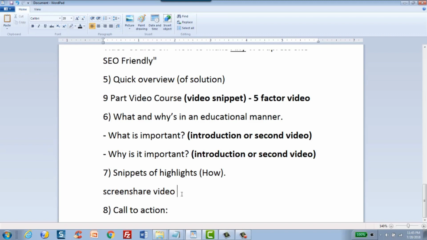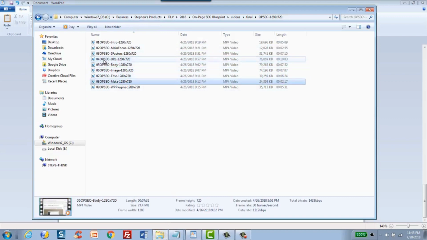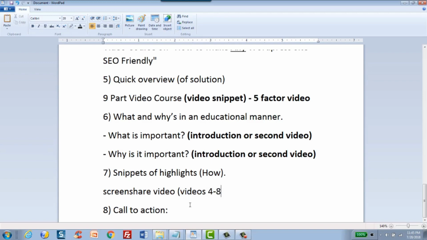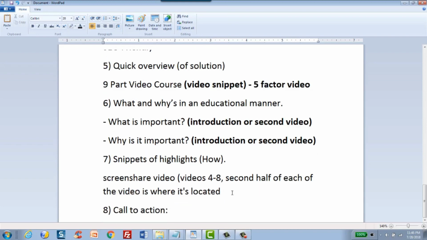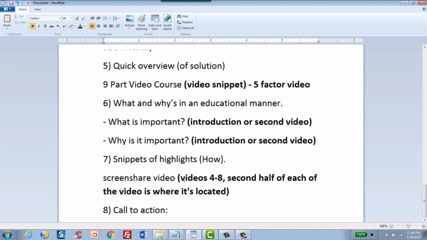So in this case, to show the snippets of the highlights of the how, remember we have the 5-factor video that talks about the 5 different SEO factors. And then of course, following that video, I believe, can't remember, let's see here, videos 4, 5, 6, 7, and 8. So 4 through 8, videos 4 through 8. And then I believe it's the part 2 or the second half of each of the videos is where it's located. So as we're writing down the outline, we're also brainstorming and getting an idea of the location of the snippets.